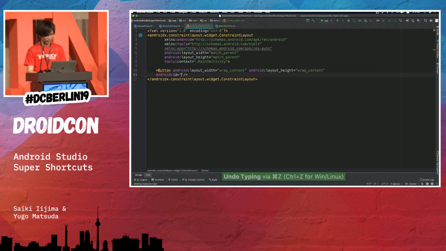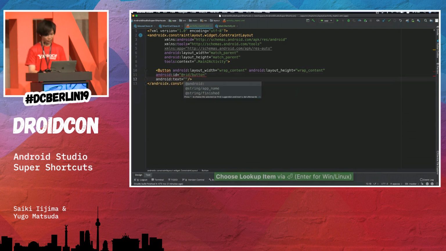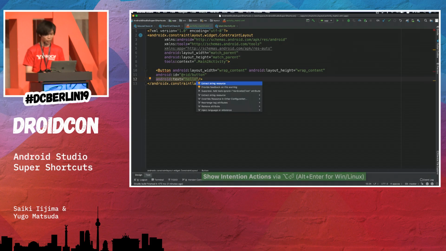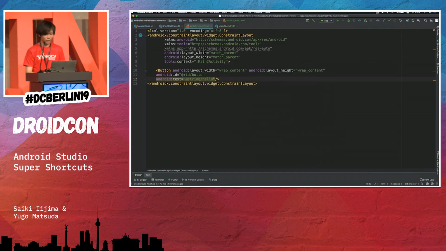No, sorry. Set ID to button and text to hello. Hard-coding text shows a warning, so press Option Enter to show the quick fix dialog, and select Extract string resource to easily create a resource.